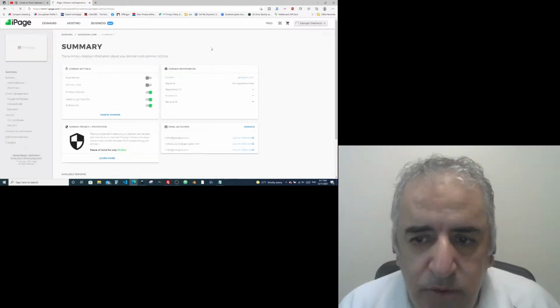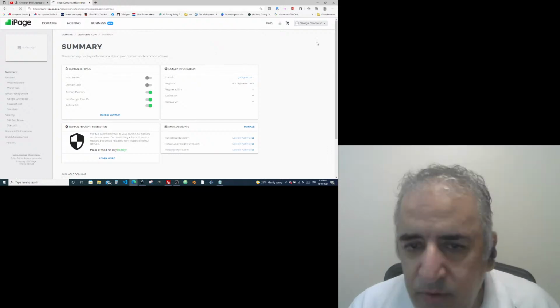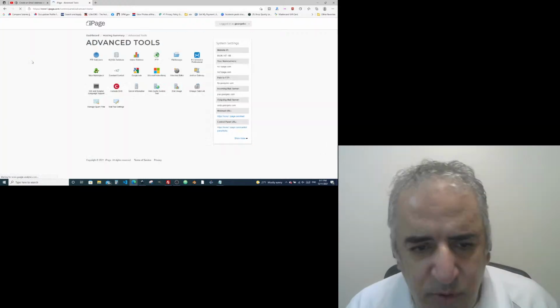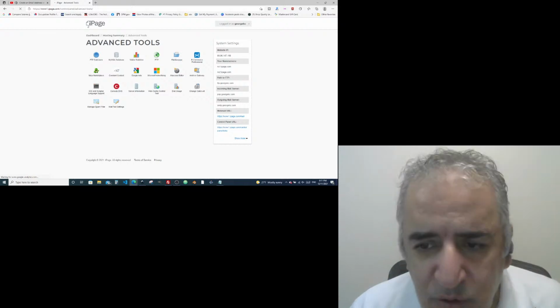So this is my web hosting account here, the control panel. Actually, this is not the control panel, this is the control panel here, hosting tools. This is the control panel. It says advanced tools, and you have so many. It's simple and easy. Some of them are more complicated, they have more tools, but with iPage there is not a lot of tools and it's not that complicated.